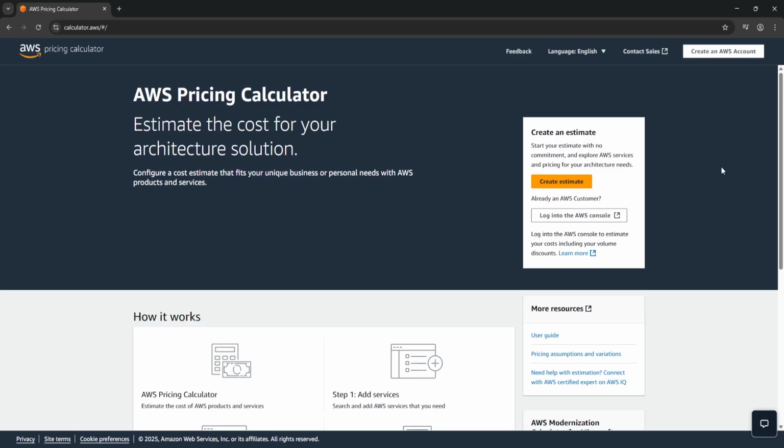In this video, we are going to be looking at pricing within AWS, and more specifically, creating an estimate for an EC2 instance and an S3 bucket. So firstly, let's go to calculator.aws, then let's click Create Estimate.